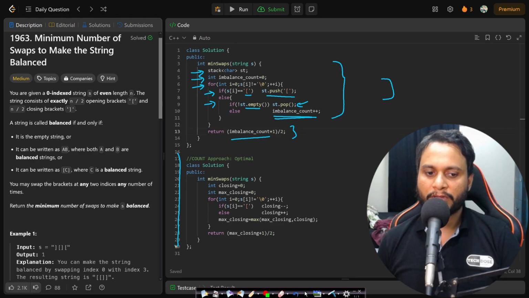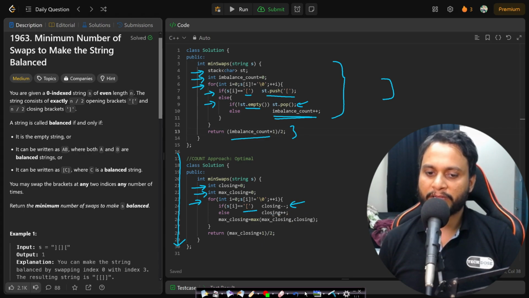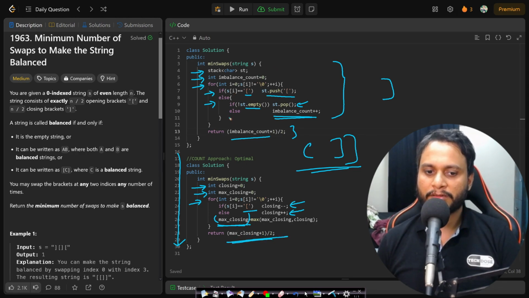The second approach is the order of 1 space complexity optimal approach, where we will be maintaining 2 variables, closing and max closing, and I will be iterating through all the characters. If I see an opening bracket, I will decrease the closing value. Otherwise, if I see a closing bracket, then I will increment the closing value. And I will always keep the maximum closing in the max closing variable, which will say how many closing brackets have been seen which are overbalancing than the opening brackets, right? And finally return (max closing plus 1) by 2. So both the techniques are similar, but the second one is more optimal due to order of one space complexity.